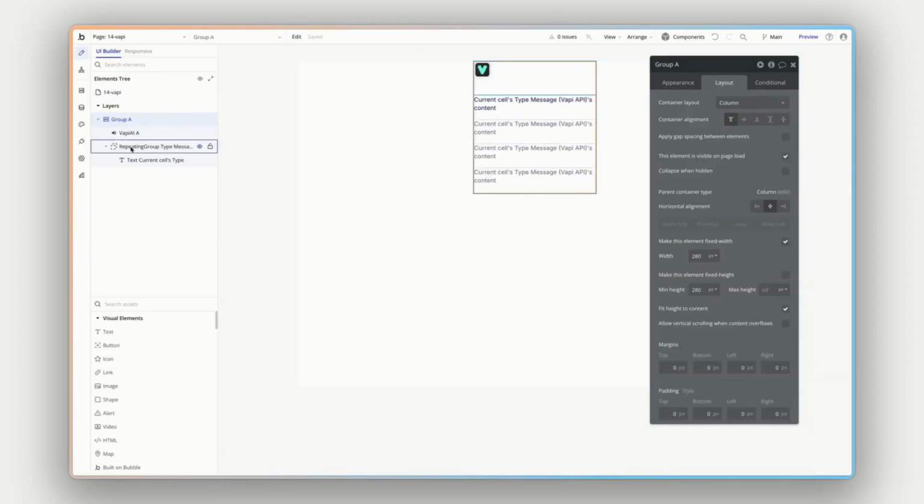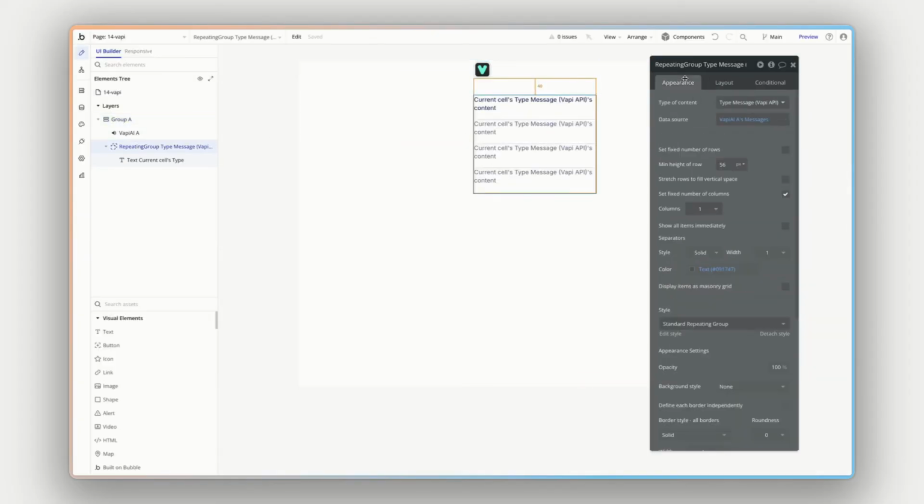And the reason it's doing that is in our repeating group, in the appearance tab, I turned off "set fixed number of rows." So now it'll just keep adding more rows as they're needed.